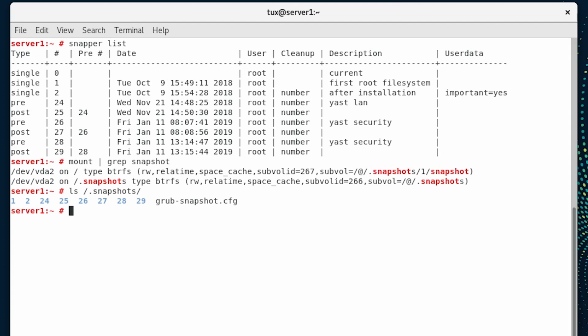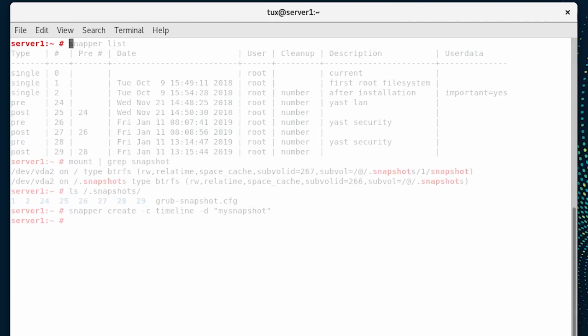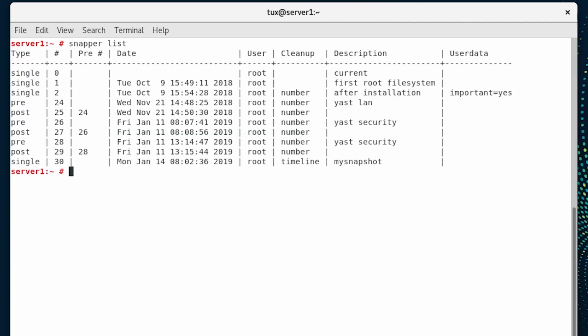So let's start with the snapper create command, -c. We're going to give it a type of timeline, and we're going to call it my snapshot. So we create the snapshot, and if we do a snapper list, you can see that 30 is now the snapshot, and the description is listed as my snapshot. Okay, so we know which one that is.